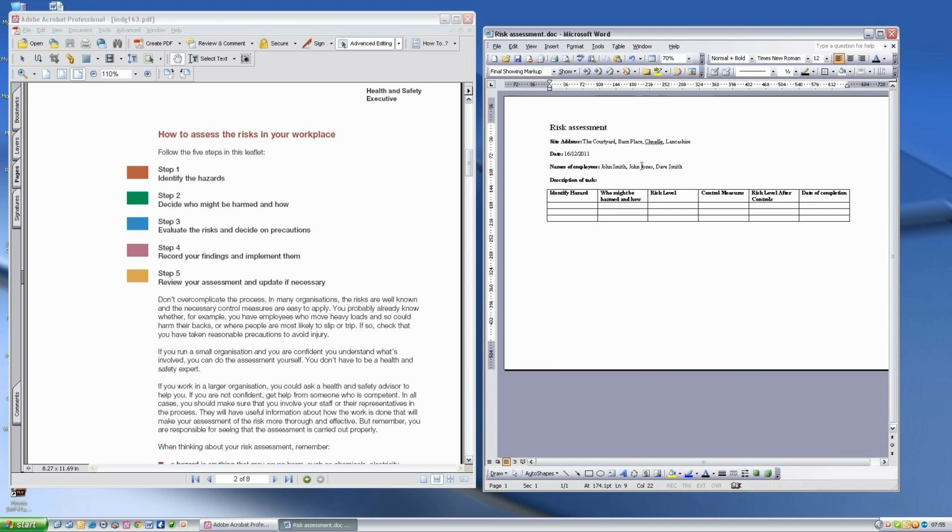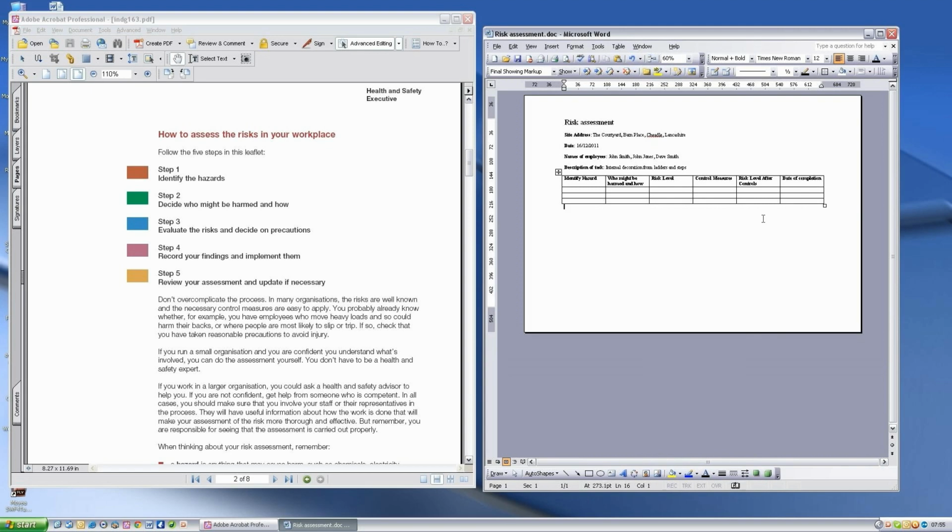Next thing we need to do is a description of task. Let's say for this task we'll do something that's a fairly common hazard, which is working from ladders. So if we say they are doing internal decoration from ladders and steps. Okay, so we've got our background information for why we're putting the risk assessment together.